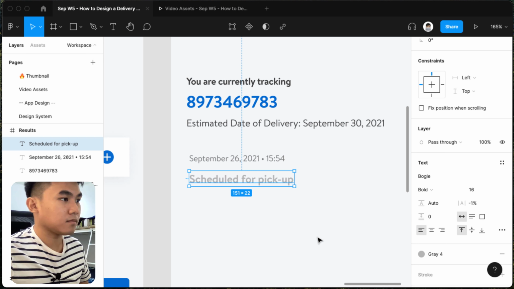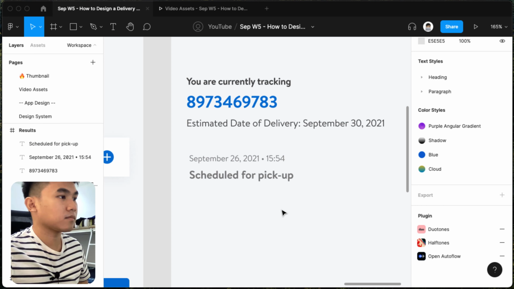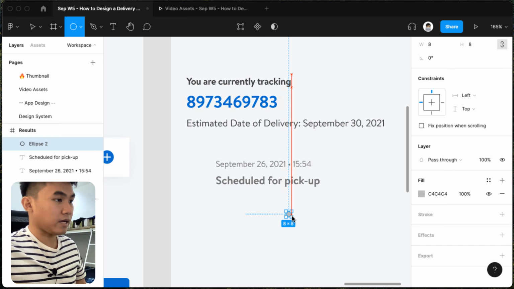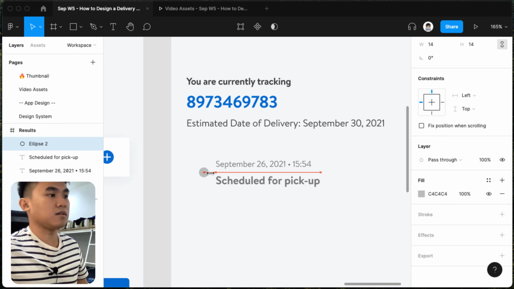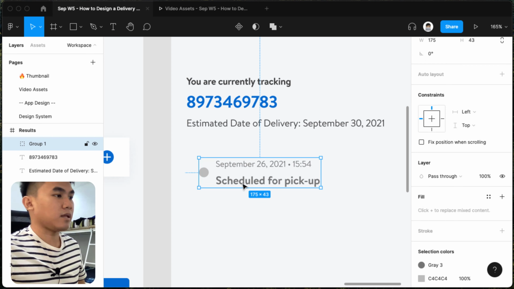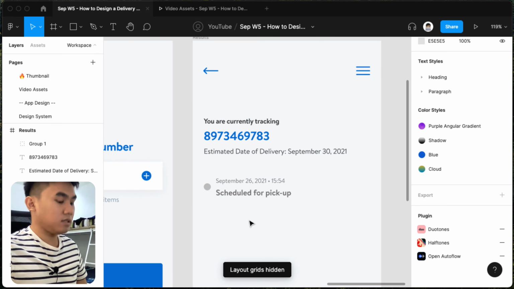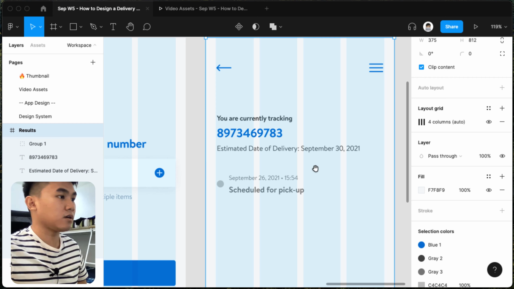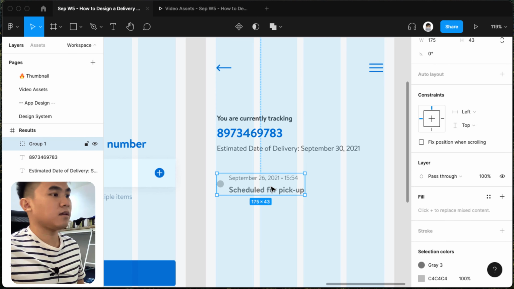All right, that's better. Now, let's also add a circle, which will serve as an indicator of this item. Something like that. Make sure that it's aligned, Control G. My grids are not showing because the eye is turned off. So make sure that everything's aligned to the left.